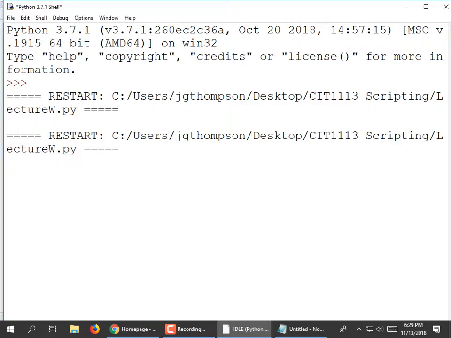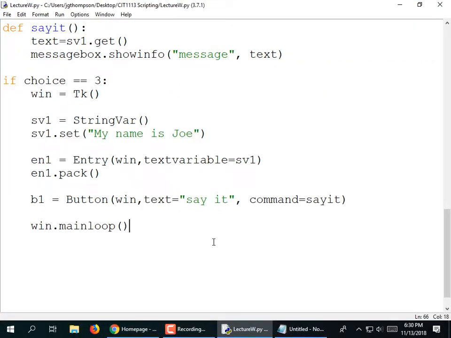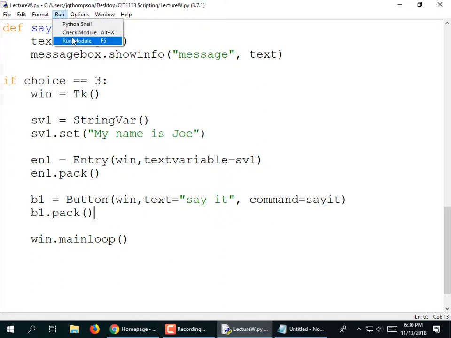All right, so run module, it pops it up. Oh, I forgot to do something to get it to show my button, and I said I was going to do it, but I didn't. What did I need to do after I created the button? I got to pack it. Yep, so b1.pack.